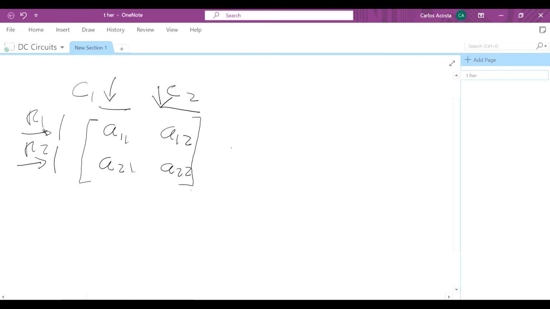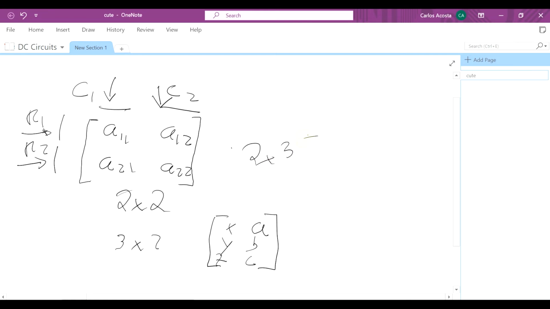So this is a 2 by 2 matrix. A matrix could be a 3 by 2 matrix, for instance, would be 3 rows here, X, Y and Z, and 2 columns, A, B, C. This is a 3 by 2 matrix, and a 2 by 3 is X, Y, A, B, P, Q. So 2 rows, 3 columns.